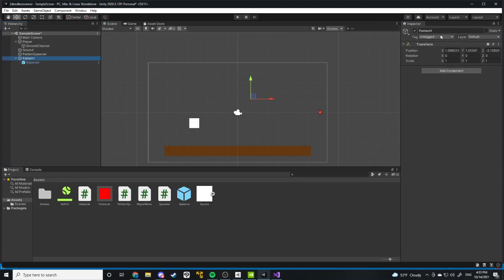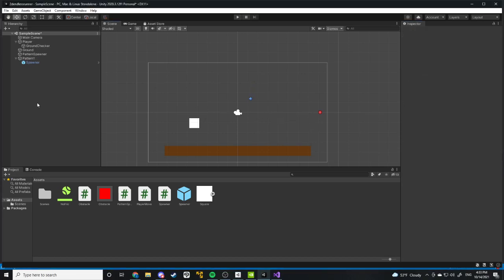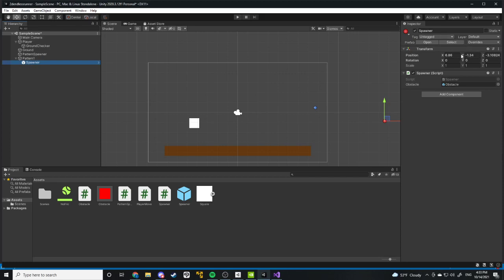Before I proceed, I'm going to go back to pattern1. I'm going to do the same thing we did with spawner and give it an icon. I'll give it a blue diamond to differentiate it. But anyways, we're going to move our pattern around, and as you can see, the child object moves relative to it. So we're going to bring this over, maybe set to 0.